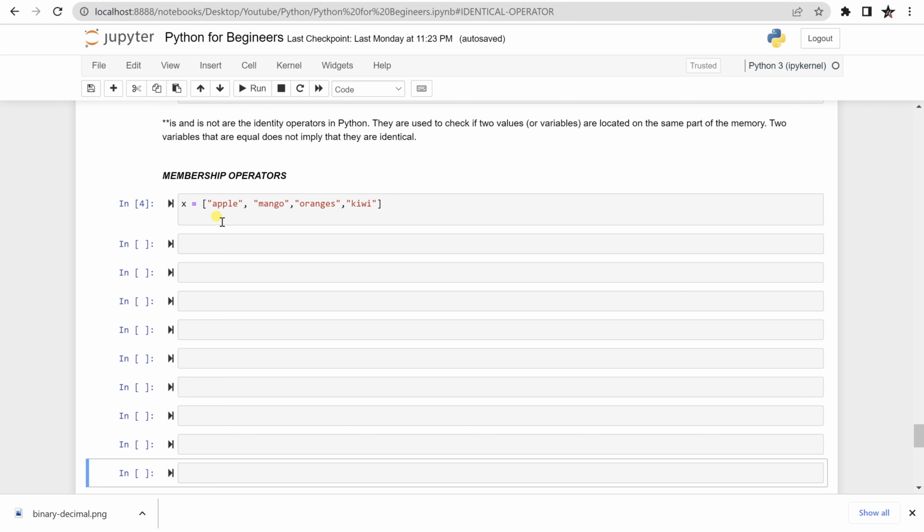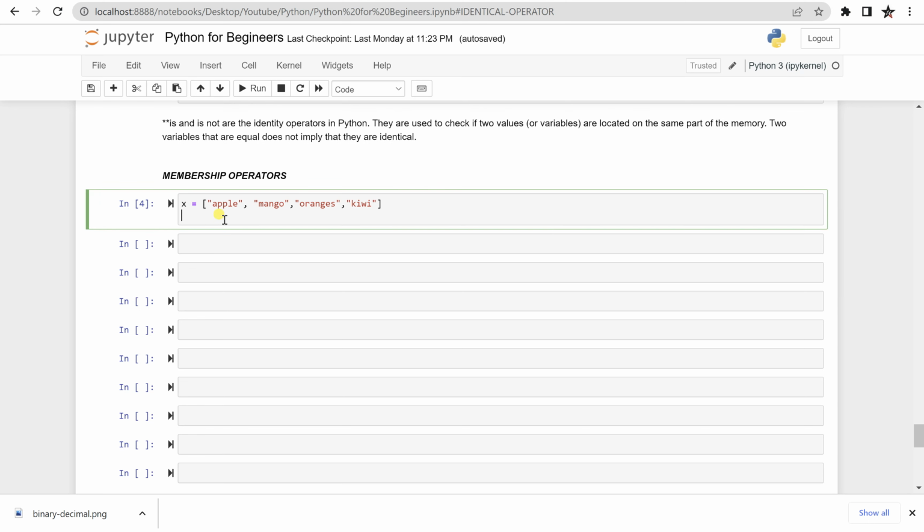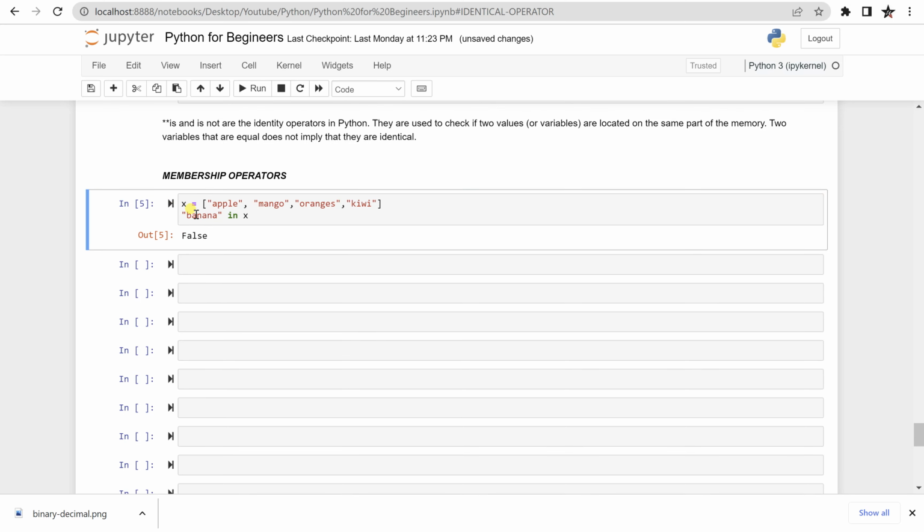Here in the membership operator, we check whether the member belongs to this particular variable. If yes, then true; if no, then false. Let's see one scenario. Let's say I write banana. As you can see, banana is not there in the list. To check, I would simply write the member and then write in. In is the operator that works here, and X is the variable itself. Now run this cell. You'll get false because banana does not belong to this list.